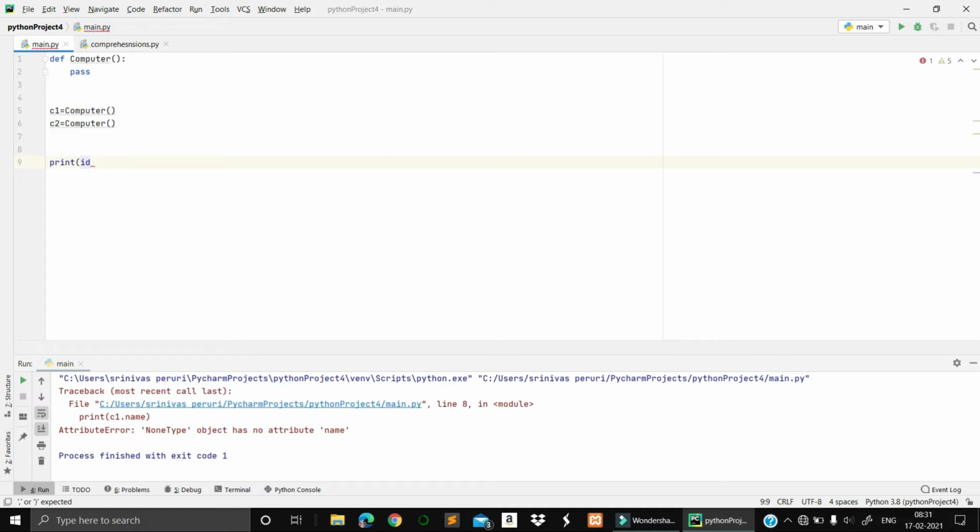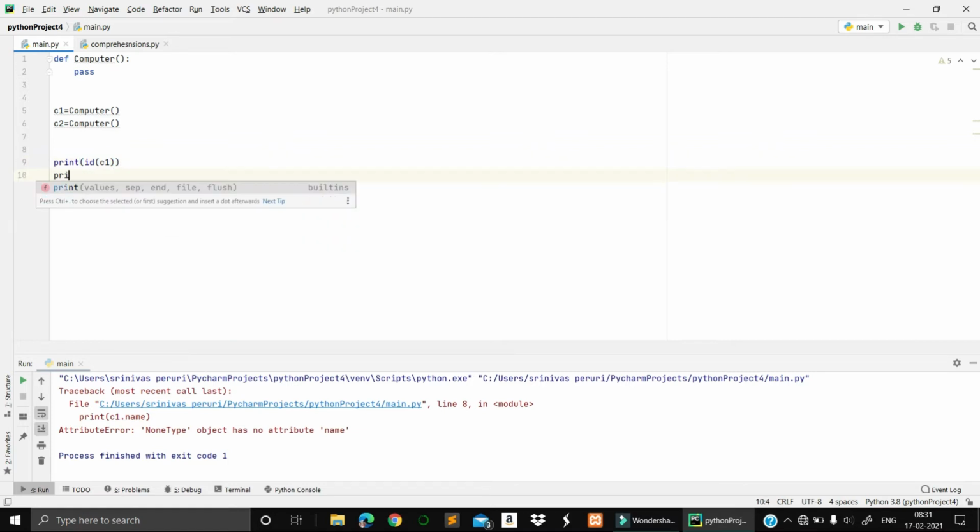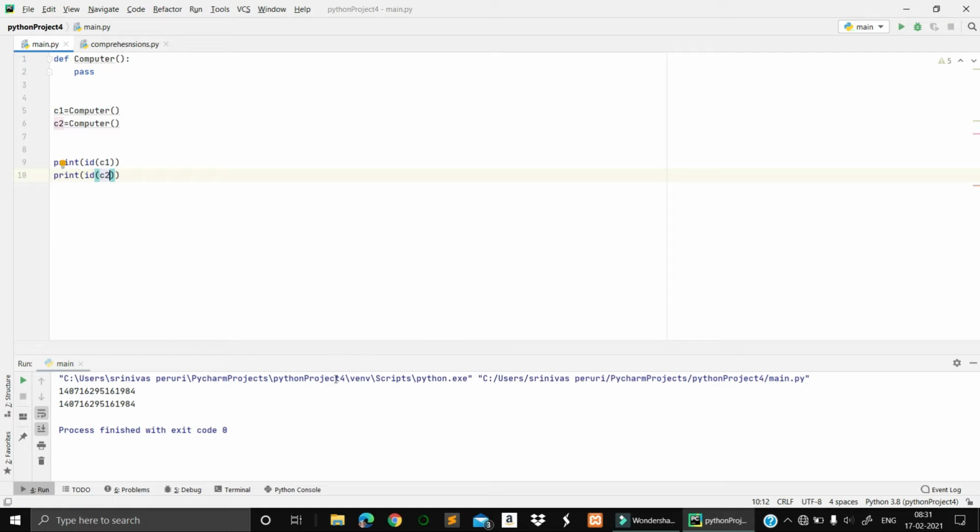Okay, I just want to print the id of c1. Concentrate on this thing. I also want to print the id of c2. Okay, if I execute this one, what am I going to get? Let's see. I'm getting the same address.